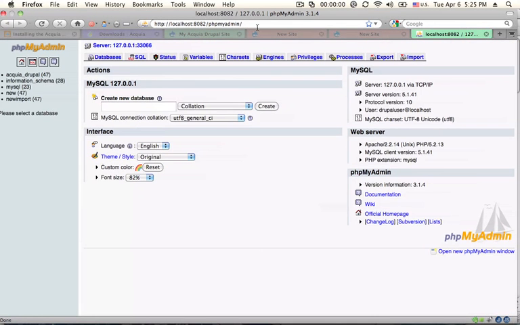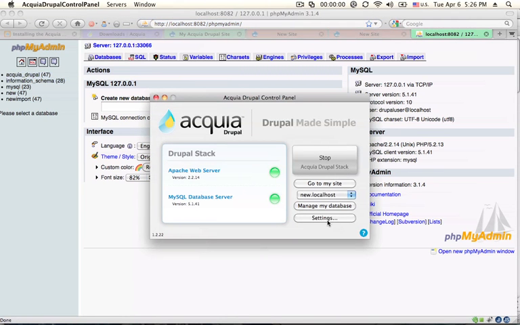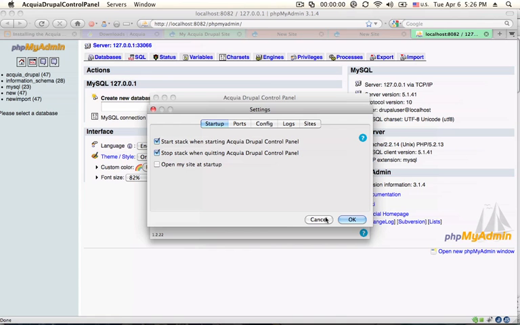If we click Manage My Database, then the phpMyAdmin interface will load. You see over here on the left-hand side, we have a few different databases whose names correspond to the different Drupal installs that we either created or imported. And we can also click on Settings. Let's go ahead and do that.